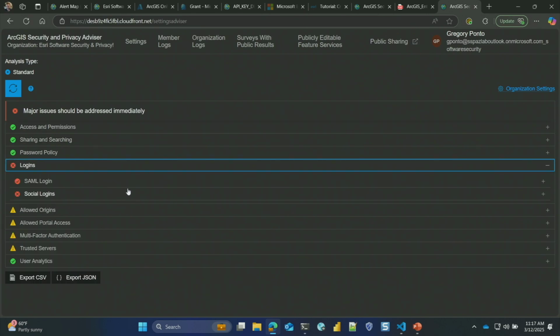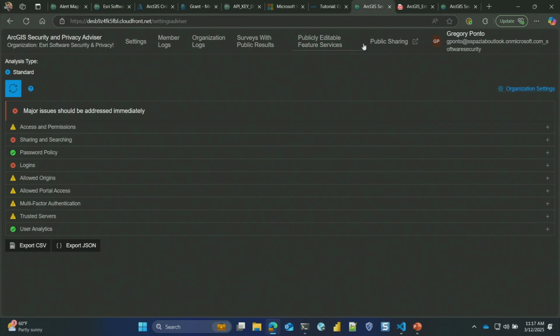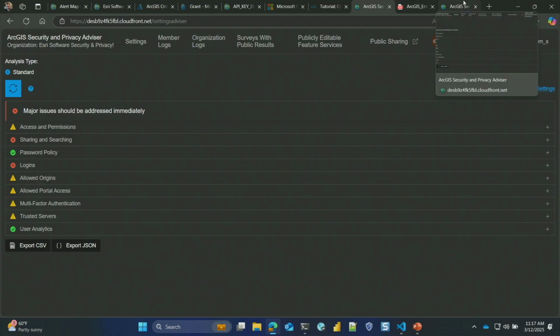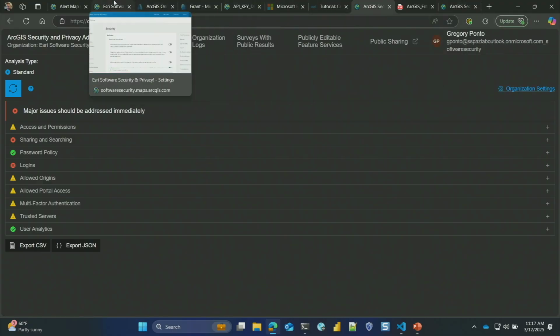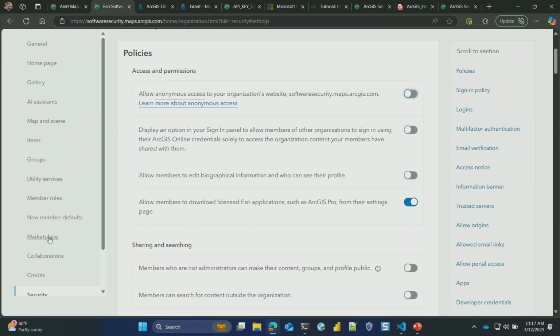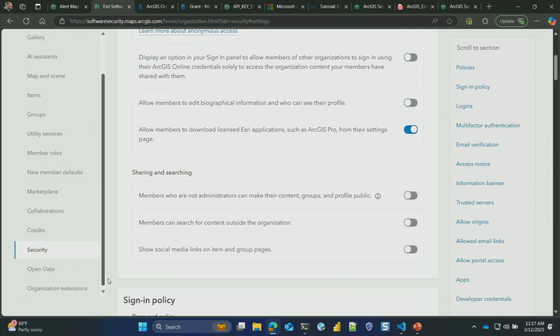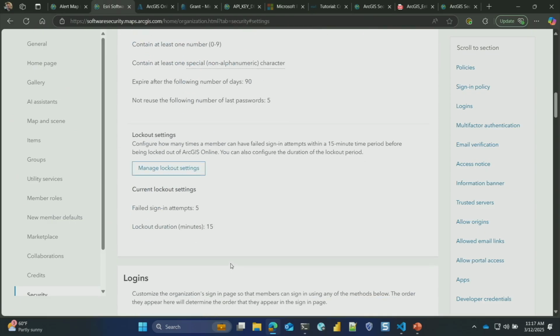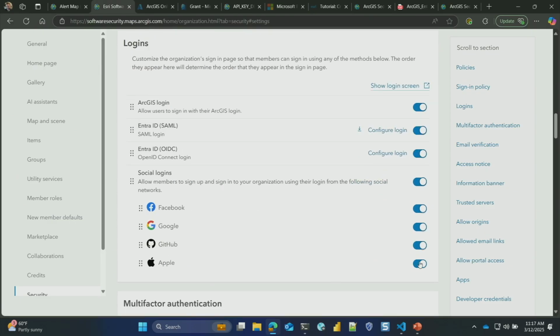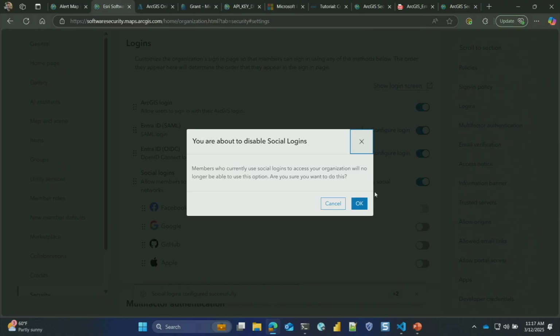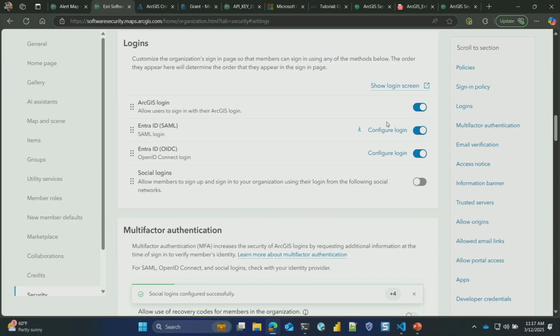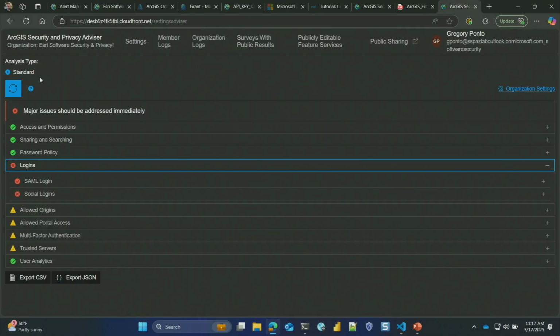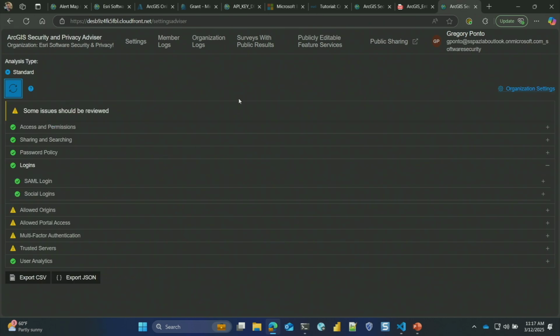All right, under logins, it's complaining that I have social logins enabled. So social logins are like Facebook, Apple ID, that sort of thing. So let's go ahead and change that. That's under security and then logins. So yeah, all these guys. Just turn these off. Okay, so social logins are disabled. And I probably have to sign, yep, okay. So that's the picture you're looking for.